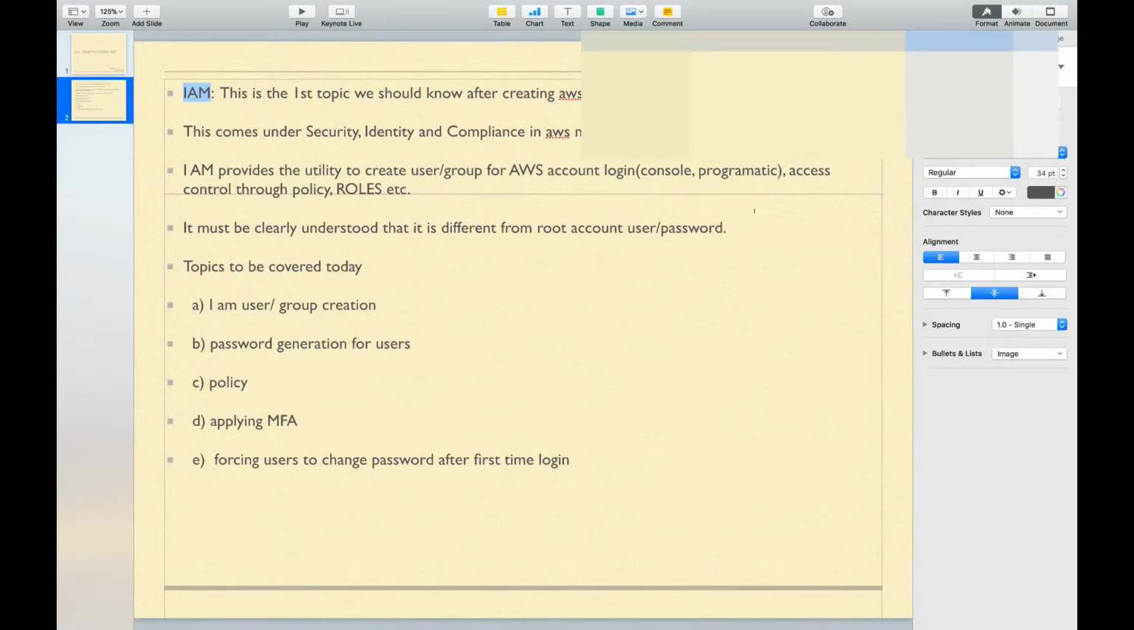Also, we can provide programmatic access. When we need to access a particular feature or service of AWS, we can use the particular user key and password and access that. We can also define the control level which the users should have to the AWS console.